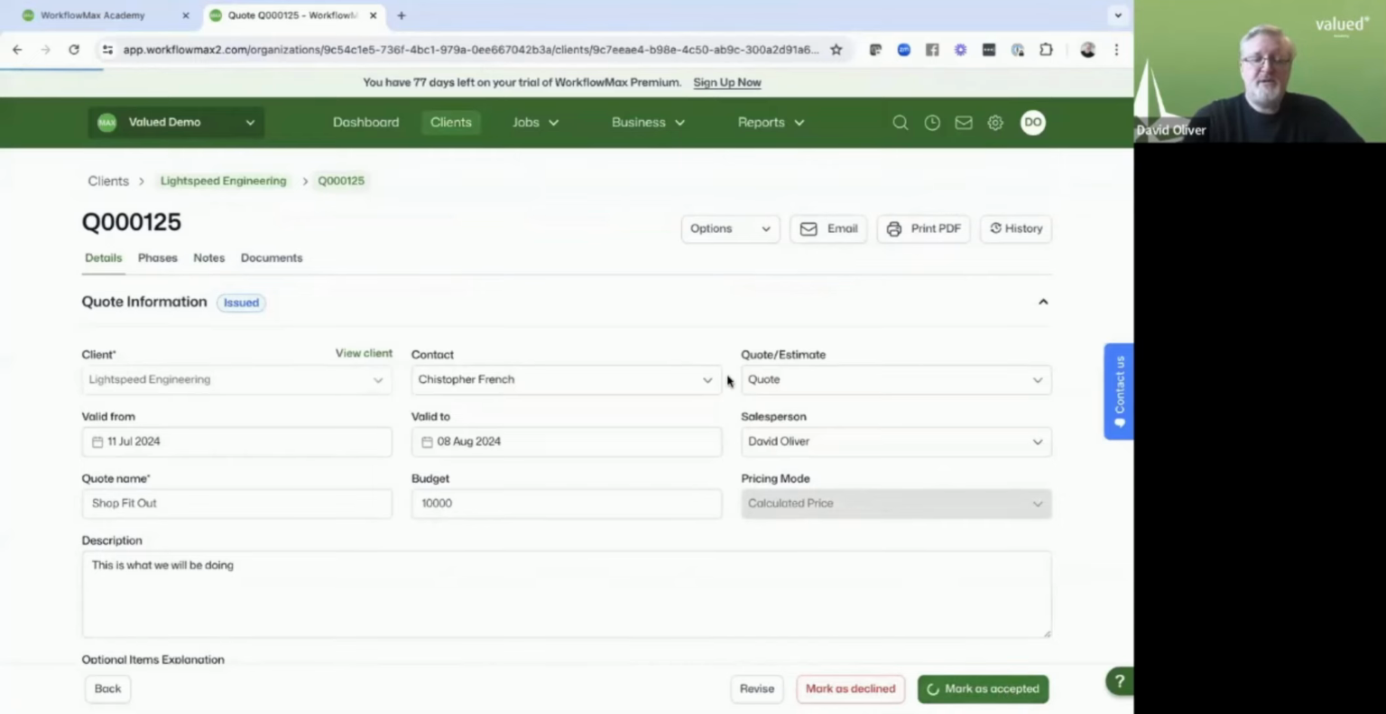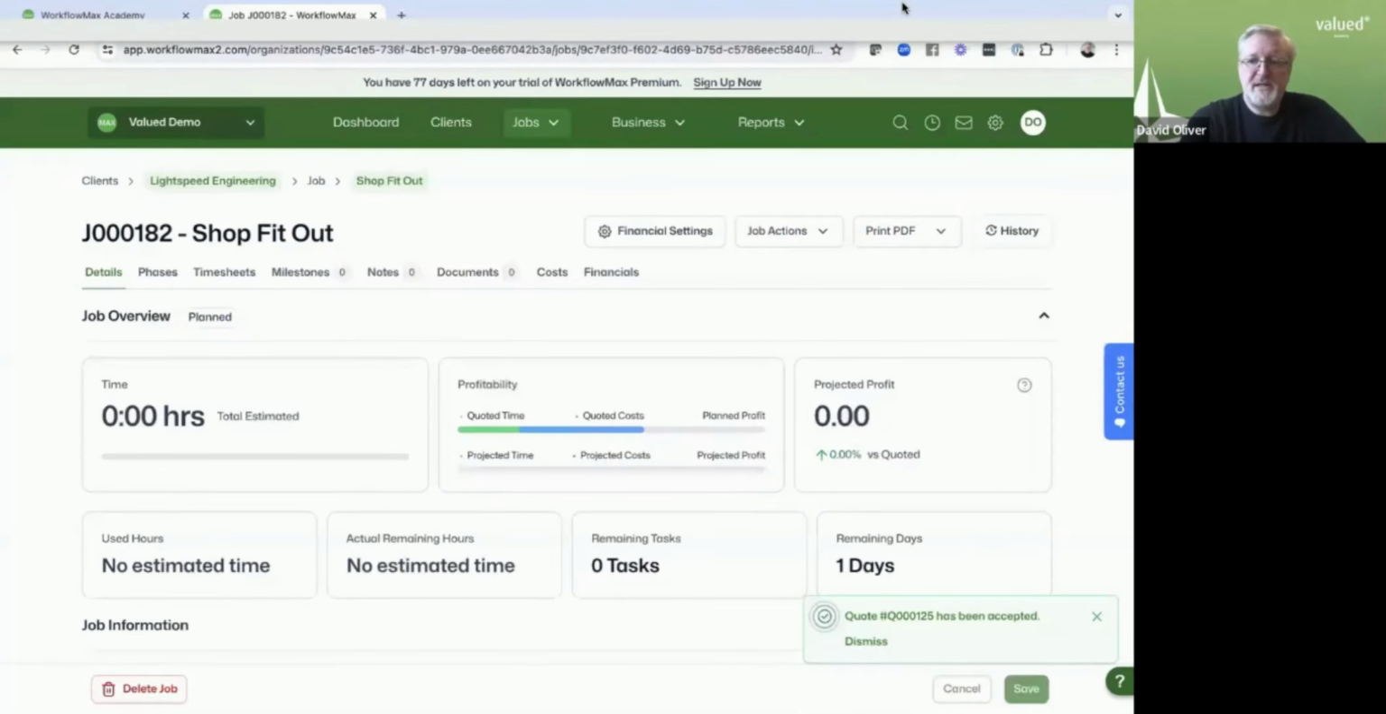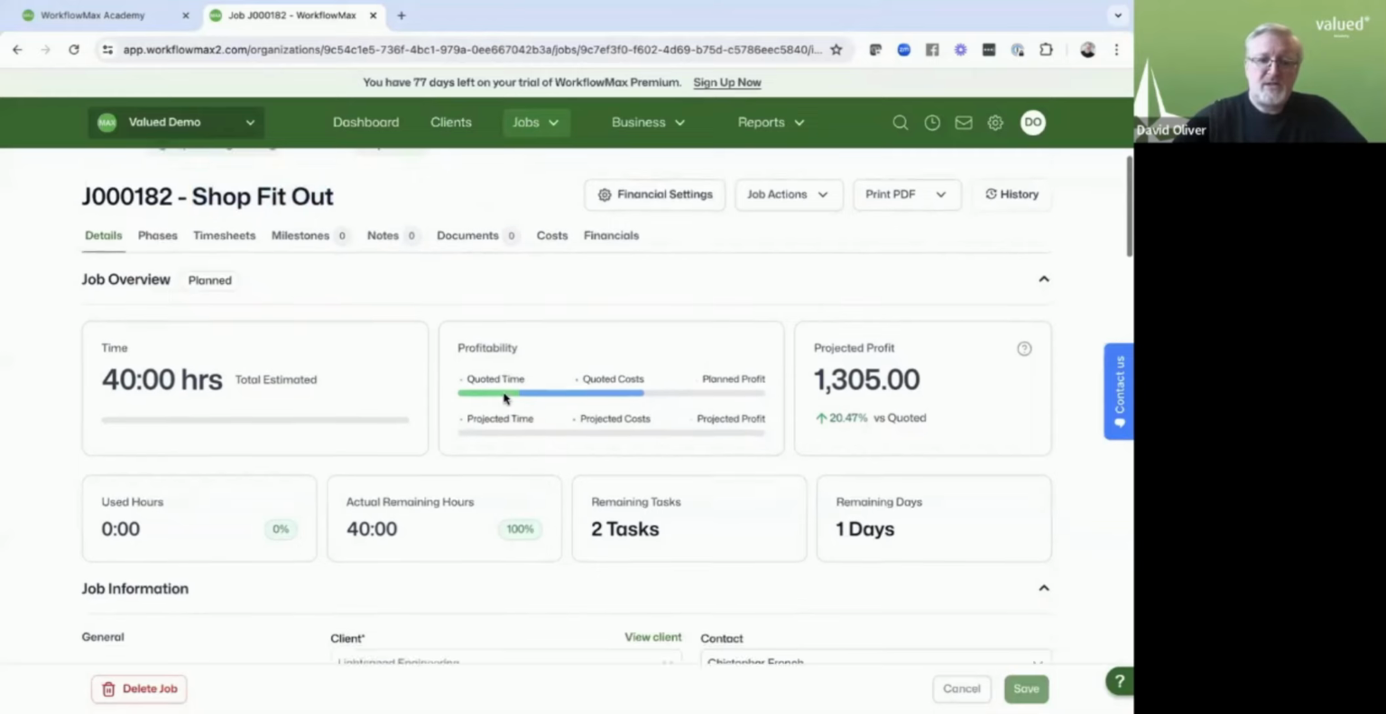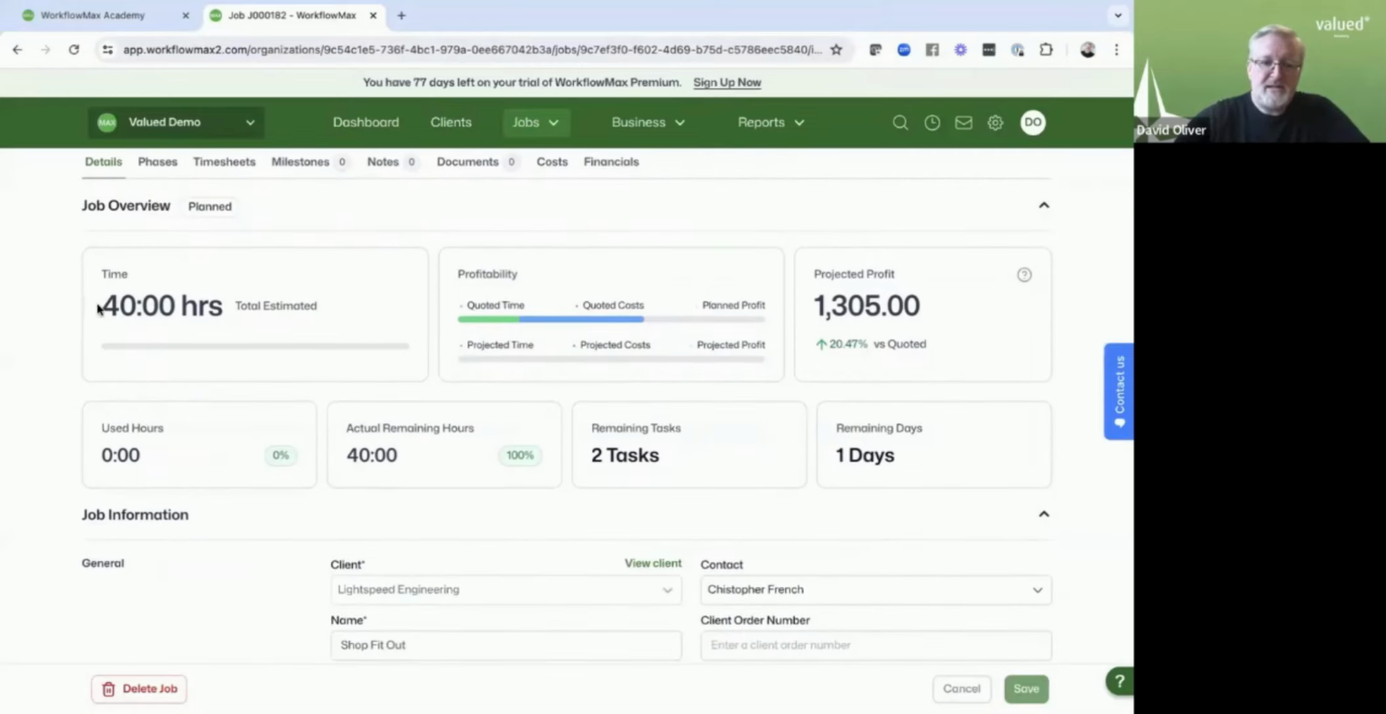So once they accept the quote, this is going to begin the process of pushing this through as a job record. You can see that we've now got a job number at the top of our record. It's showing us that within Lightspeed Engineering, this is a job, and we're currently talking about it being called Shop Fit Out. Remember, that was the name of the quote that we used. So we can see that we've now got our estimated hours against the job. That's what came through from our 30 hours plus our 10 hours.